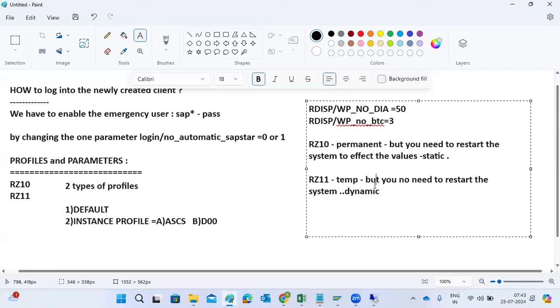RZ10 and RZ11 here. So people may ask you the question: what is the difference between RZ10 and RZ11? RZ10 is static and RZ11 is dynamic. Dynamic means it's temporary only; you don't need to restart the system. RZ10 is for permanent changes, but you need to restart the SAP system to affect the values, right? In our mobile phone also, if you do some changes, it will ask for a restart.